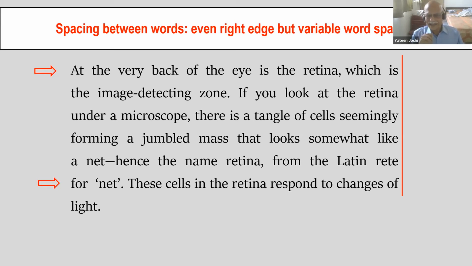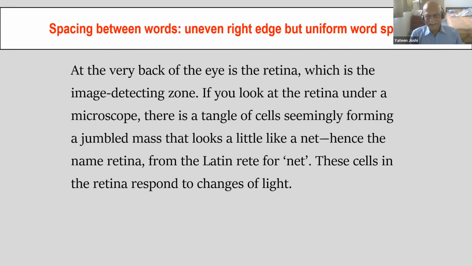You will have lines with more words, you will have lines with fewer words, you will have short words, you will have longer words. Given that, why impose this constraint that it should all align on the right? Whereas if you are willing to put up with an uneven right-hand edge, you get more uniform spacing. So spacing is crucial because it has to do with how we read.